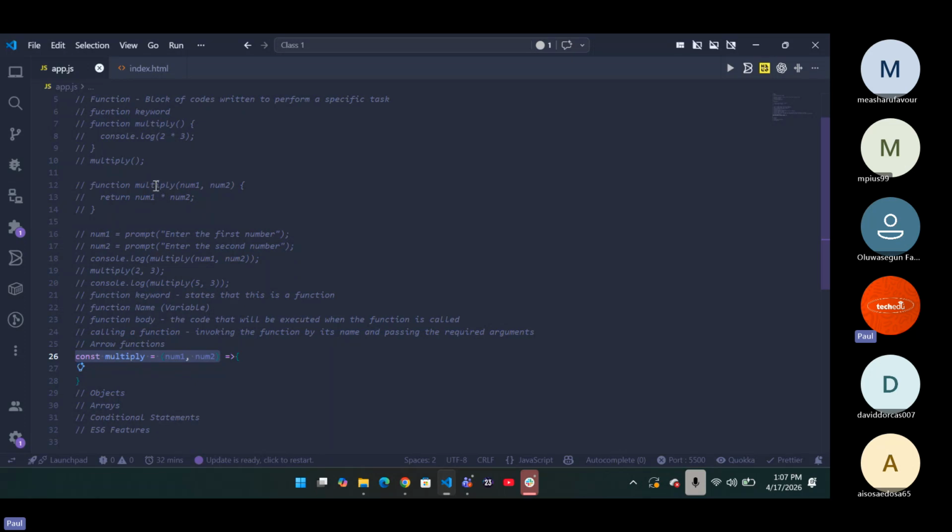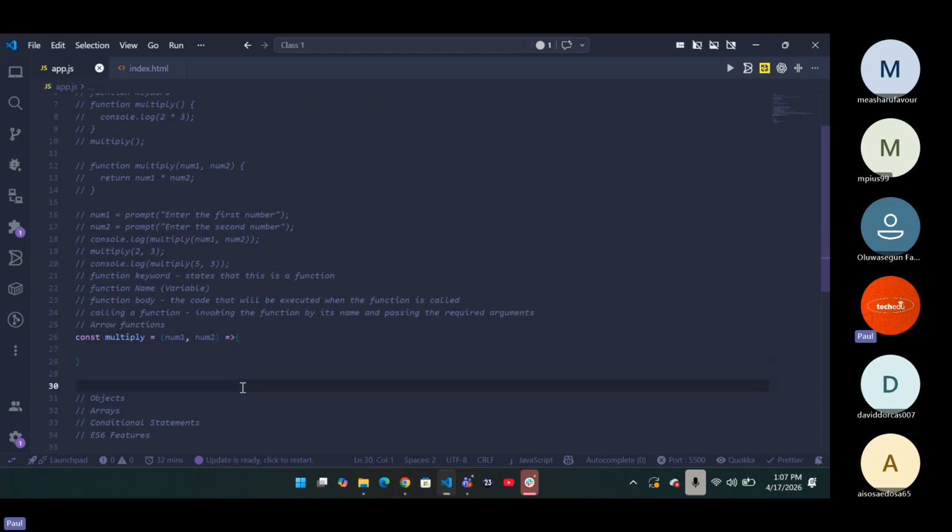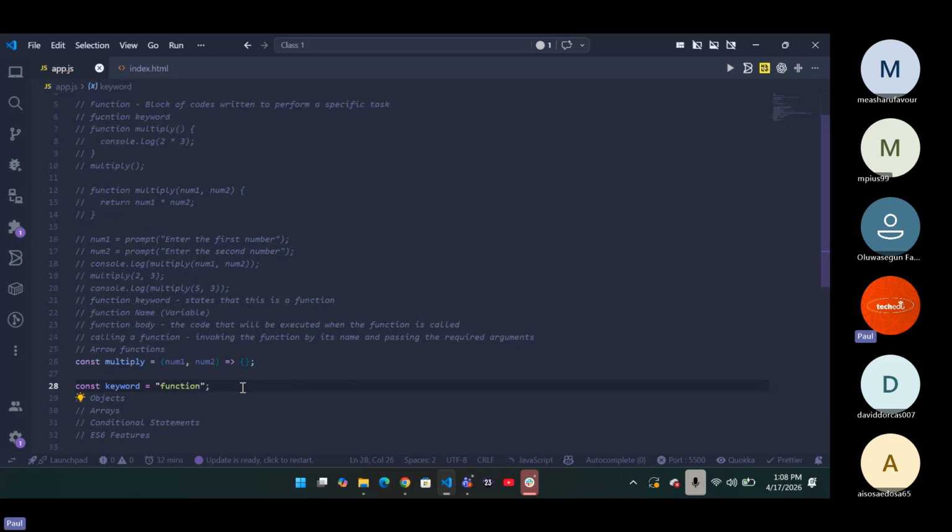So instead of saying function multiply num1 and num2, what do you have? Const multiply equals to. Normally if you want to write your const, right, what do you write? Const, keyword, equals to, then you can write whatever it is you want to write, function. Do you get it?